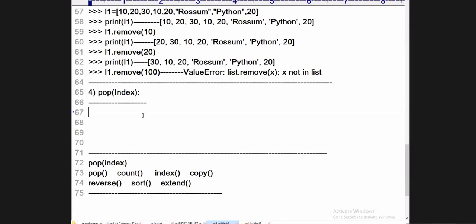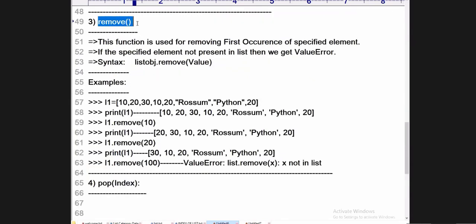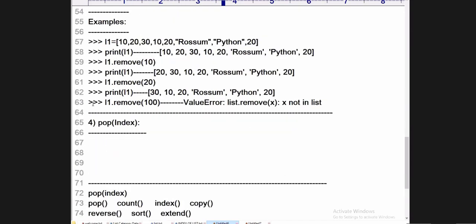Coming to pop of index. What is the meaning of this index? Earlier I removed based on the element, removing the first occurrence of the specified element. It is called content-based removal. Now this is called index-based removal.